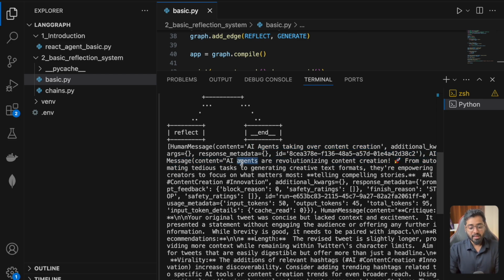So this is the first creation of the generation chain. We have: AI agents are revolutionizing content creation, from automating tedious tasks to generating creative text formats. They're empowering creators to focus on what matters most, telling compelling stories, and we've got several hashtags it has provided. So the generation chain has done its work. I provided it a topic and the generation chain is doing its work properly.